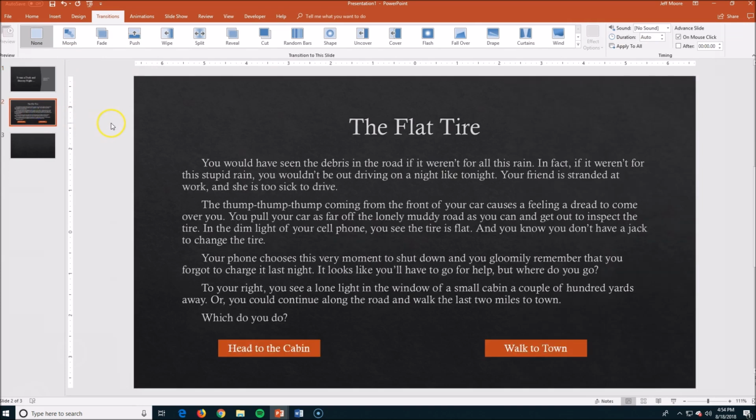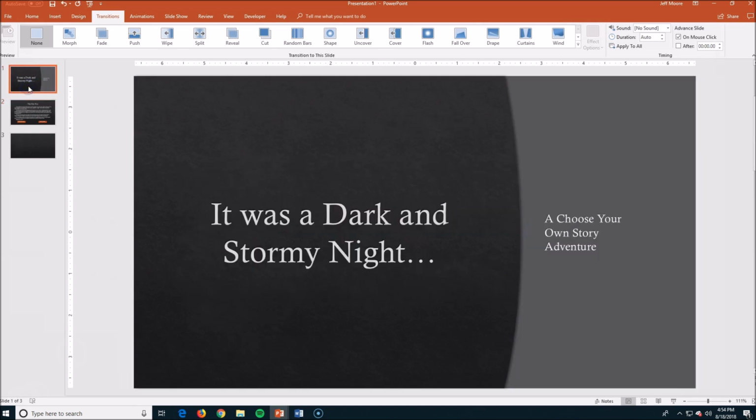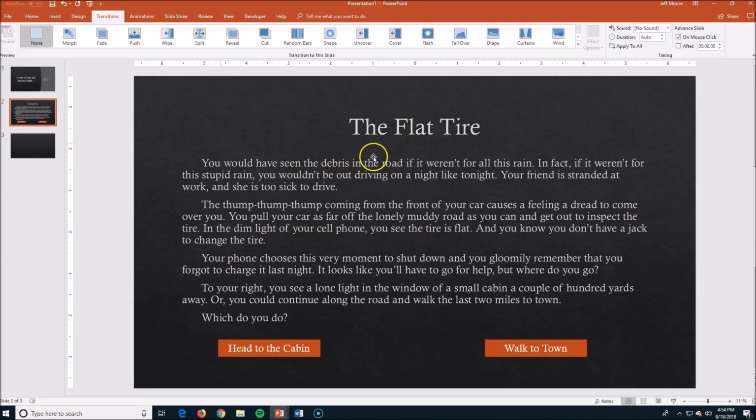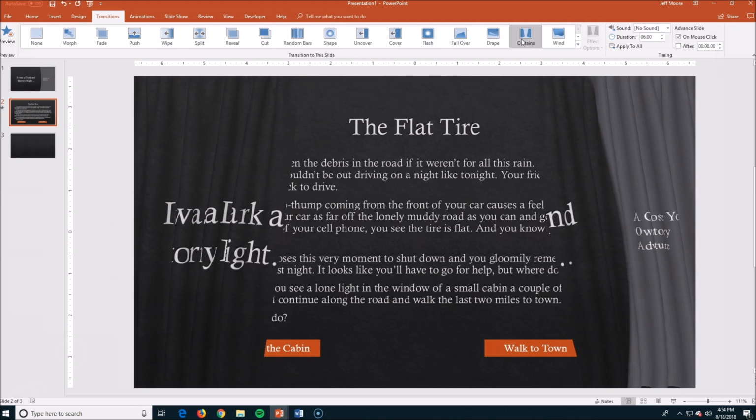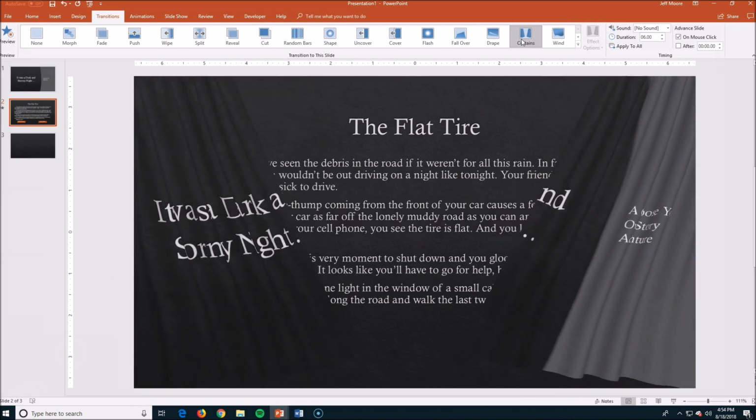Let's move on to our second slide here. This is where it might make a little bit more sense, and so we want to make this more dramatic. We have a choose your own story adventure we're creating, and here's our first slide. So maybe we put it behind curtains. So the curtains will open up and we'll start to go.